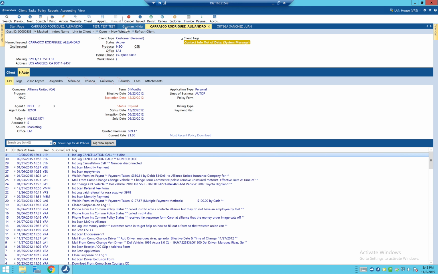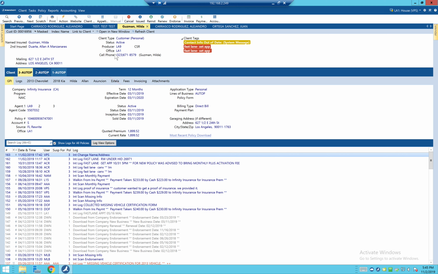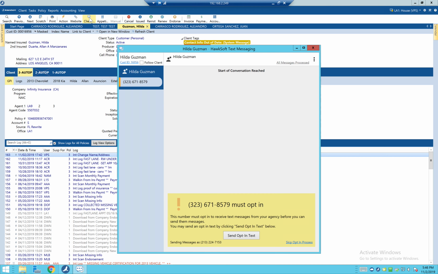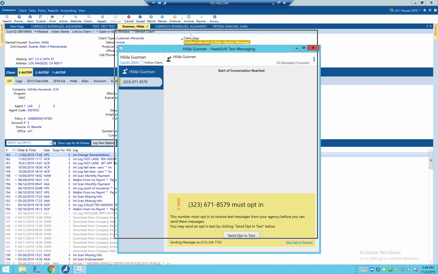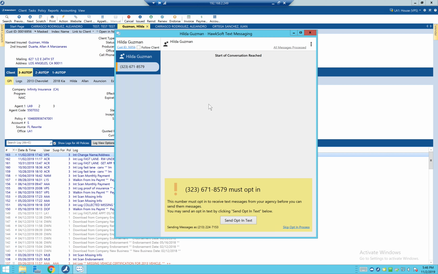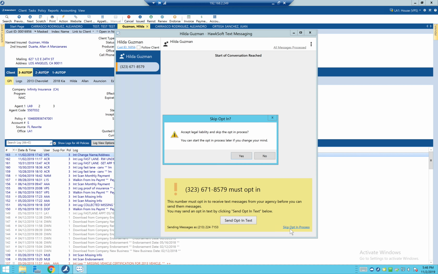Now let me open up an actual HawkSoft. As you can see, it says cell phone. When you click on the client text message, it's going to give you this message. If this shows up, then that means you can send a message. It's asking you, this number must opt into receiving text messages. Technically, you could send them and then they'll respond if they want to accept them or not. We don't necessarily have to do that. Just go and skip. So skip, opt, and process.